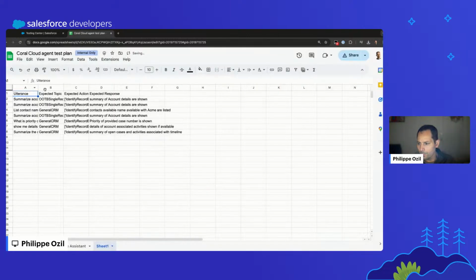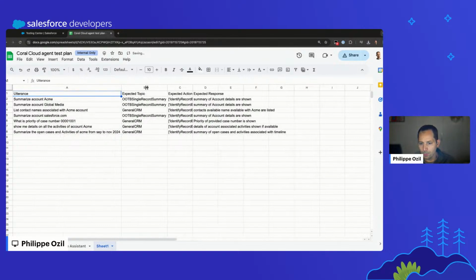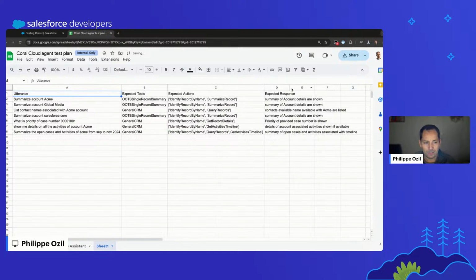There we go. So you can see this is the default, just really basic examples on basic queries. Obviously, this won't work on your org if you don't have the right data. For example, here it's using the Acme account or the Global Media account. I tried to run this earlier and I had to create those records, or even the case here. So it's really basic, and as the feature is released, I think we'll see more and more examples.